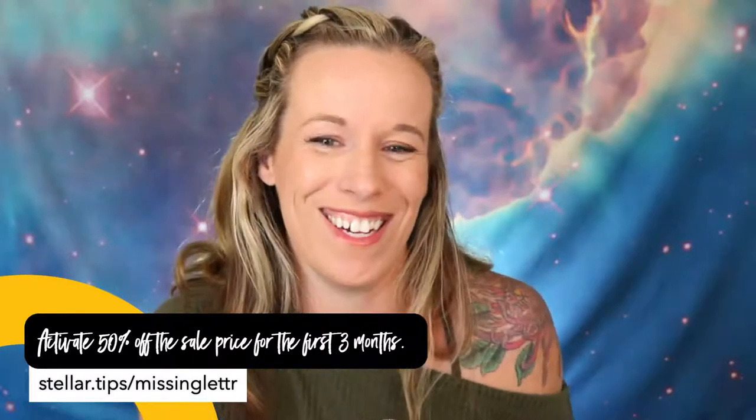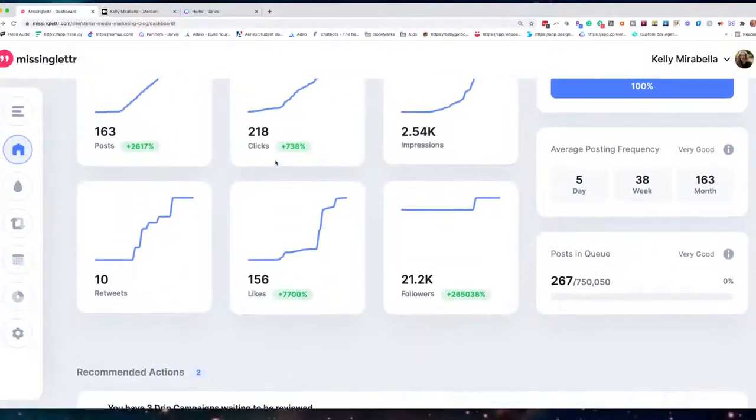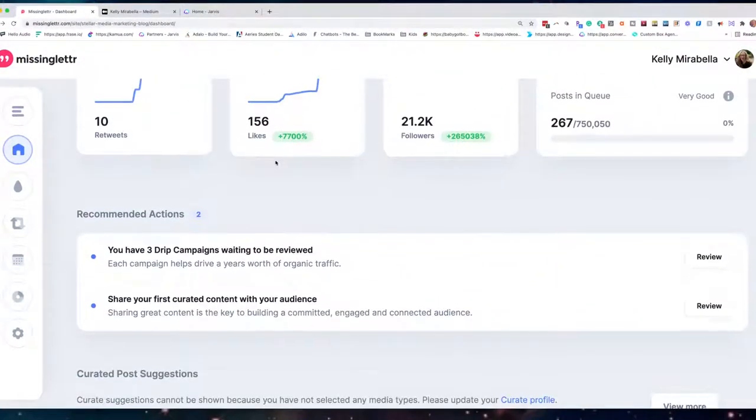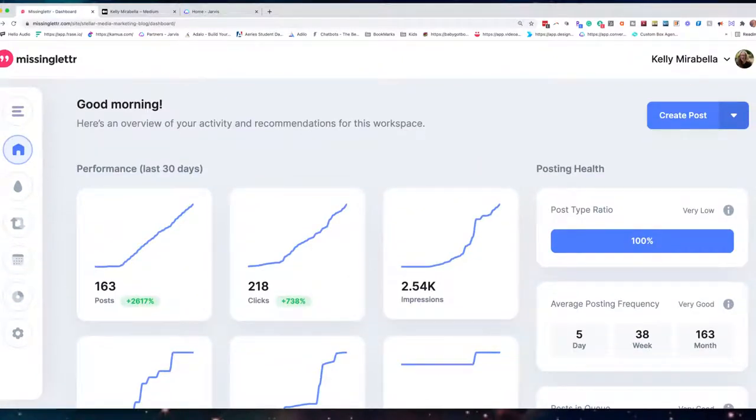So let's get back on the screen. Let me show you what I mean. All right, so here's my home screen. I already showed you this, kind of just give you an idea of how things are going. And then it says, these are your actions. So I have 3 drip campaigns waiting to be reviewed. Those are the ones I told you I was saving for you.